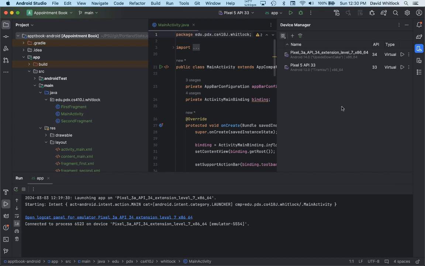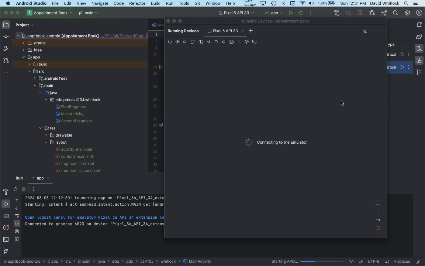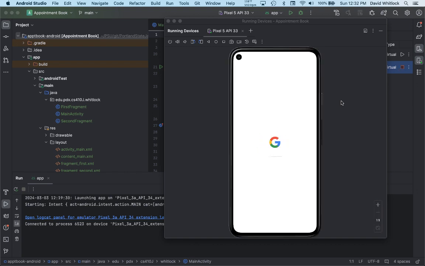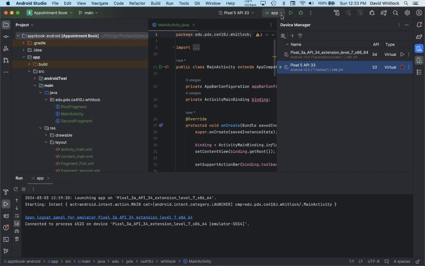Nice. And now we can launch that device here, and it puts it in a new window, which is nice. We can actually run both this one, the Pixel 5, and the Pixel 3a. That would probably tax my computer pretty badly, so I'm not going to do that. Nice, here we are. It's all started up. So now we can run our app again on the running device, on the Pixel 5. Let's click run there.